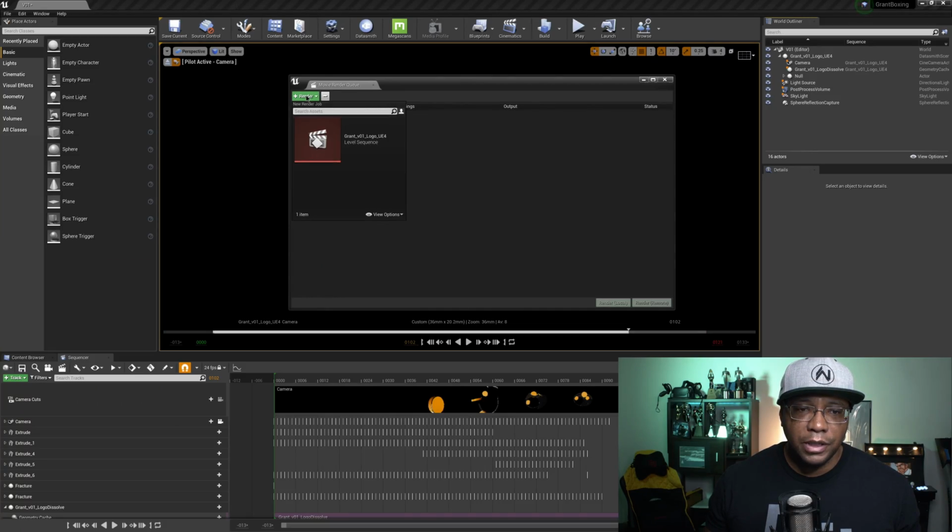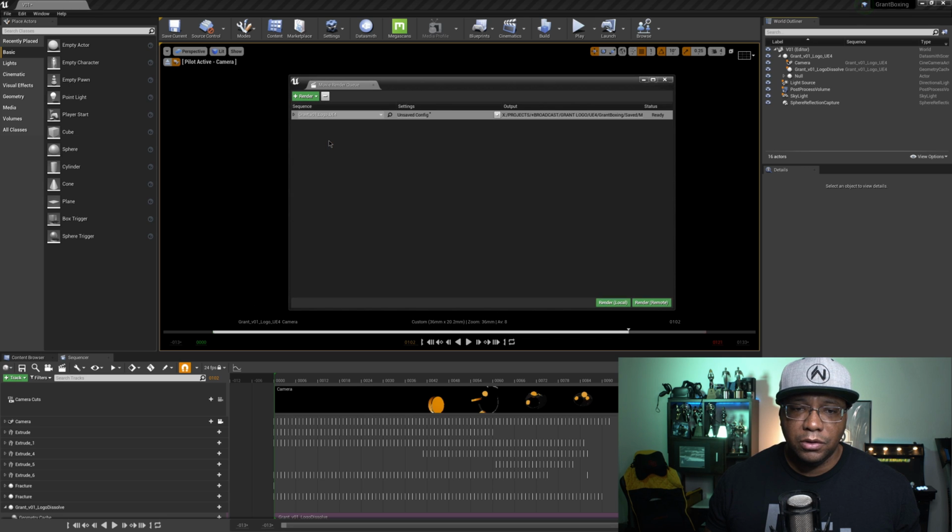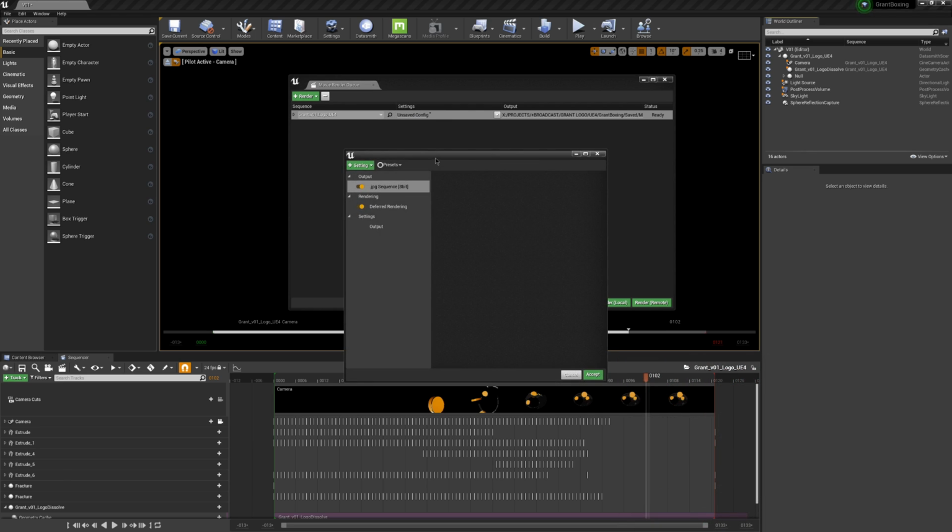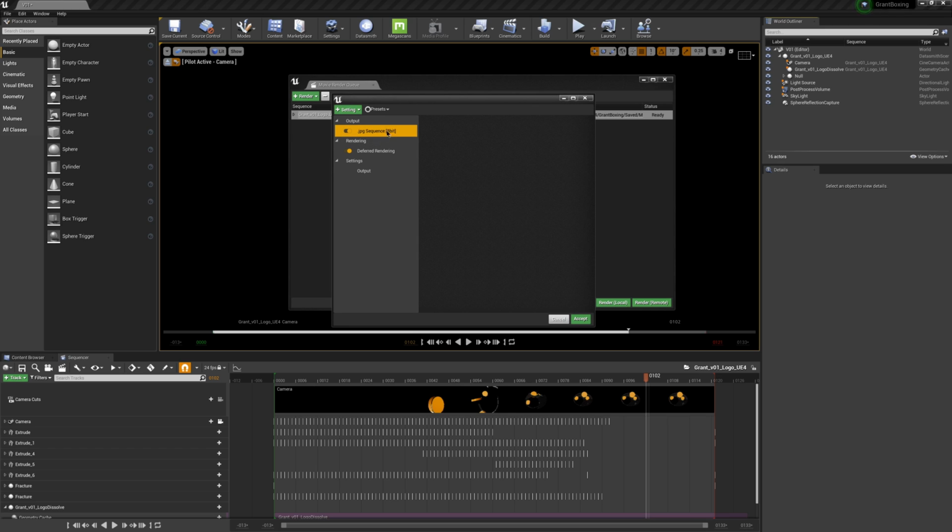If I click on this green render button, this is my shot, my level sequencer here. I'm going to click on this, and it brings up this dialog box. Click right here under settings, and you can see that it actually gives us a JPEG. If I hit delete on that, then go back up to my settings, down in output, we have some options for image sequences. The ones that will have alpha channel would be either an EXR file or a PNG.